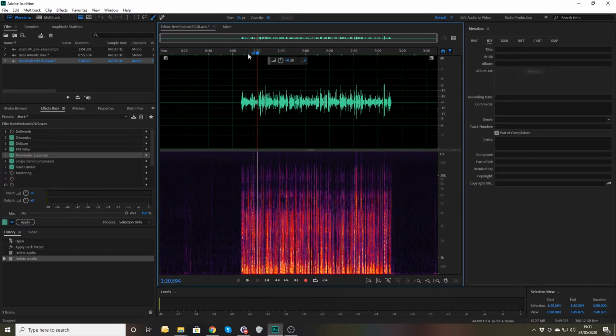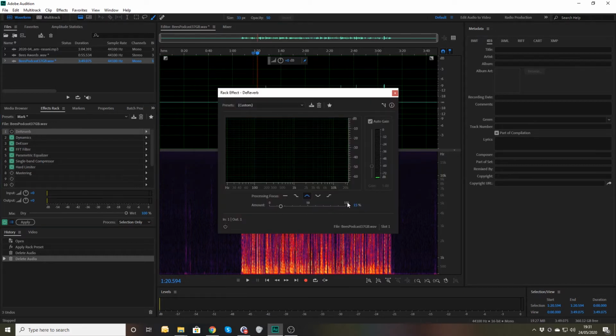for the D-reverb. But to be fair, if you look at the D-reverb here that I have, it's very, very minor.